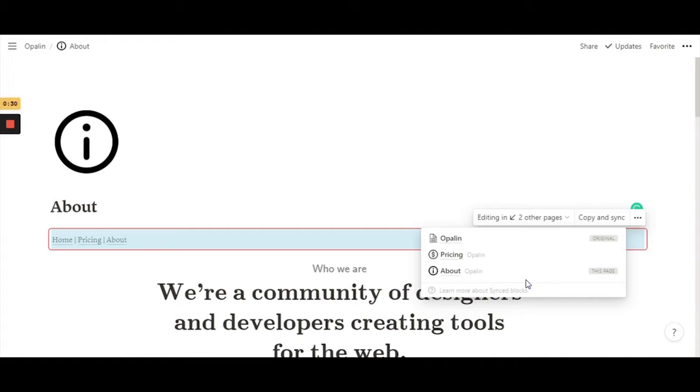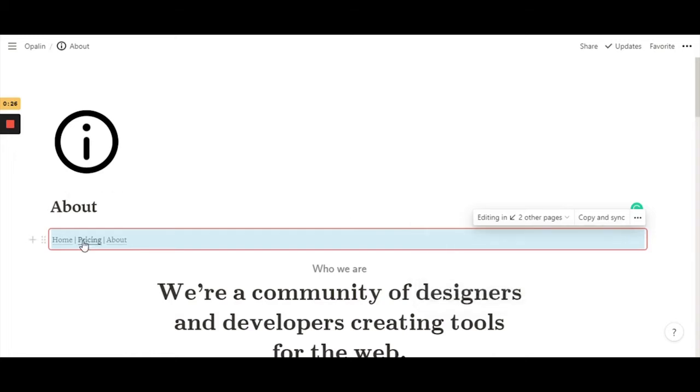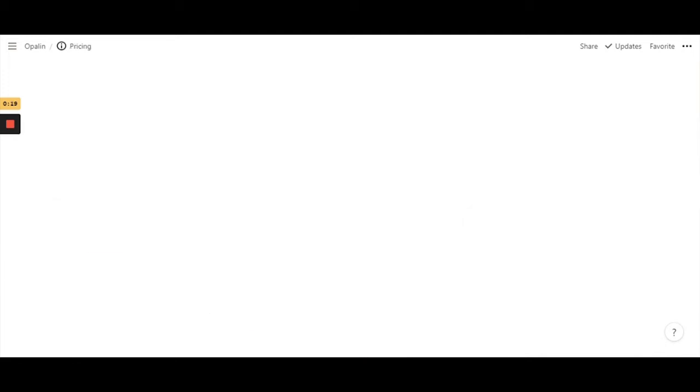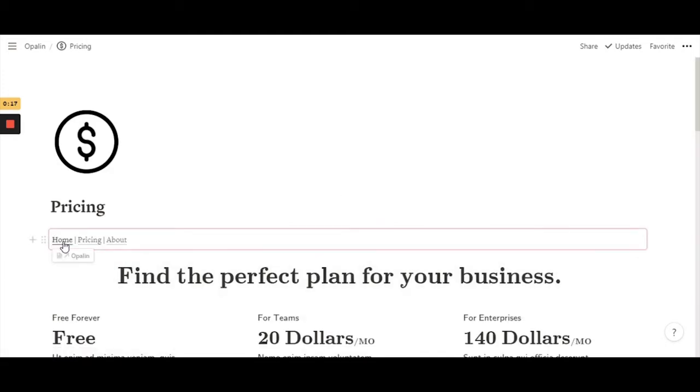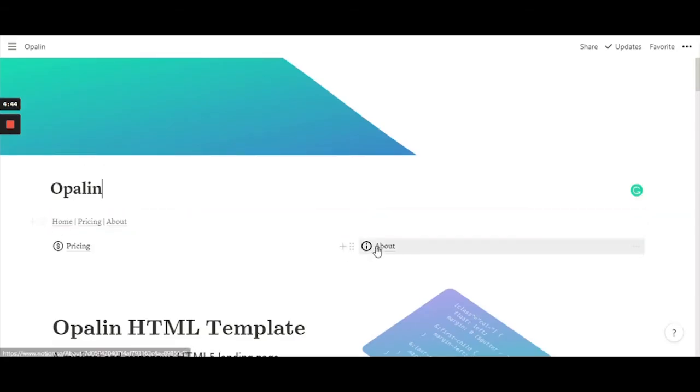So it makes life so much easier, you know. So yeah, you can go back and forth to different pages. You can go to about. We are in about. We'll go to pricing. Maybe let's go back home. So this is how you can do a header for your web pages in Notion.